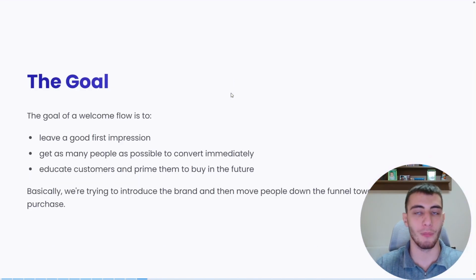Now, welcome flow. The goal of this flow is super simple and super straightforward. First of all, we're trying to just deliver people the discount, okay? That's the main thing they sign up for. They're looking for that, okay? But what we're looking to do with our welcome flow, besides delivering the discount, is leave a good first impression. Why is that so important?